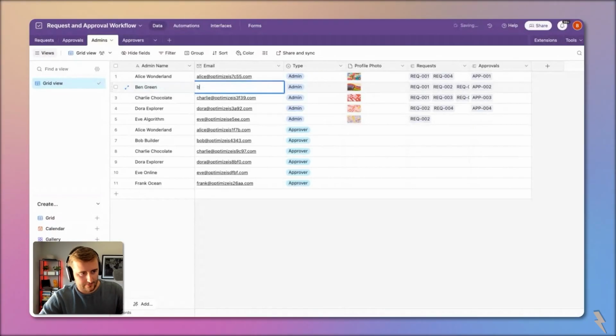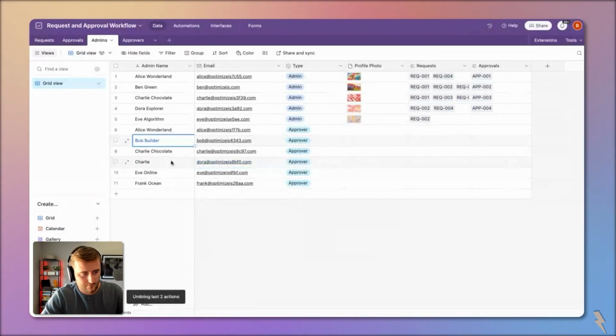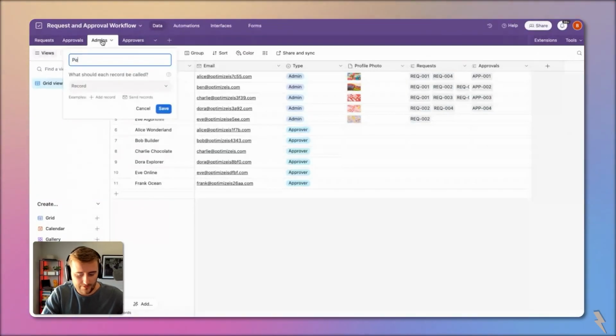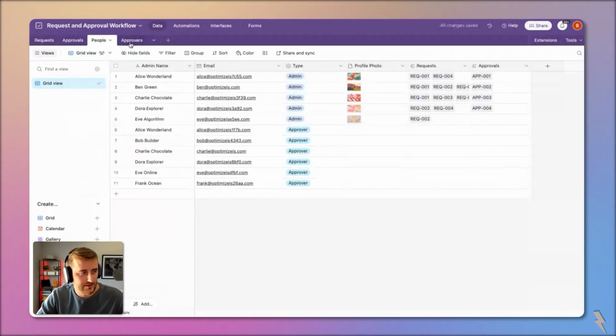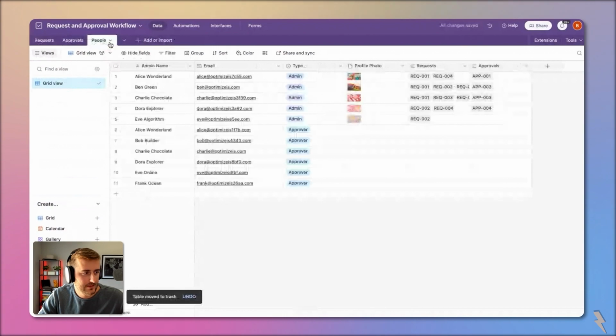And I'm just going to add myself in here as one of these. And I'm going to add Charlie in here. Oh, actually, this is now going to be people. We're going to rename this. So you need a people table. You do not need the approvers table. You need a people table.